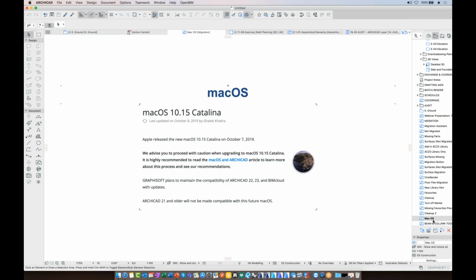Just a quick note before we get going on Mac OS. Recently, Mac OS 10.15 Catalina was released. Now, there have been some pretty big changes with Catalina, and Apple have limited what software can and can't be installed. Archicad 23 will be compatible, and Archicad 22 will be compatible with updates, and BIM Cloud will also be compatible with updates. But Archicad 21 and older will not be made compatible with this future version of Mac OS. So if you are running Archicad 21 and you have a Mac, please don't upgrade to Catalina.